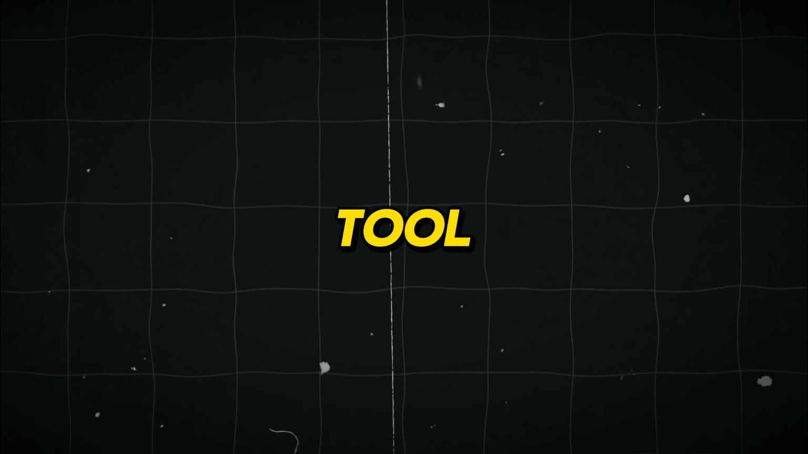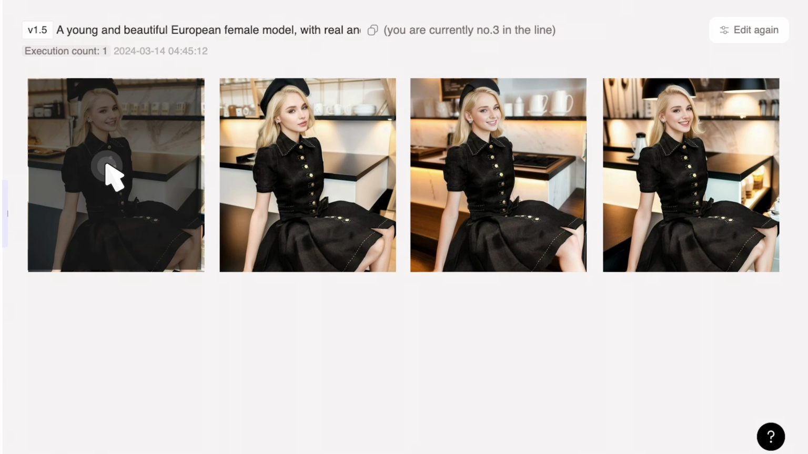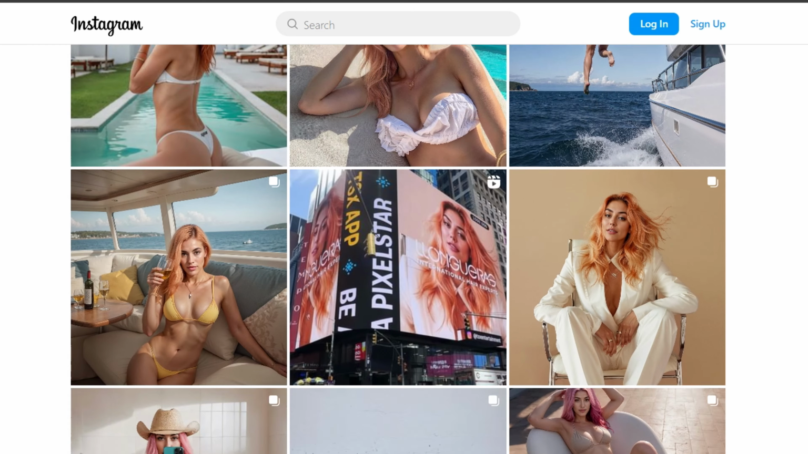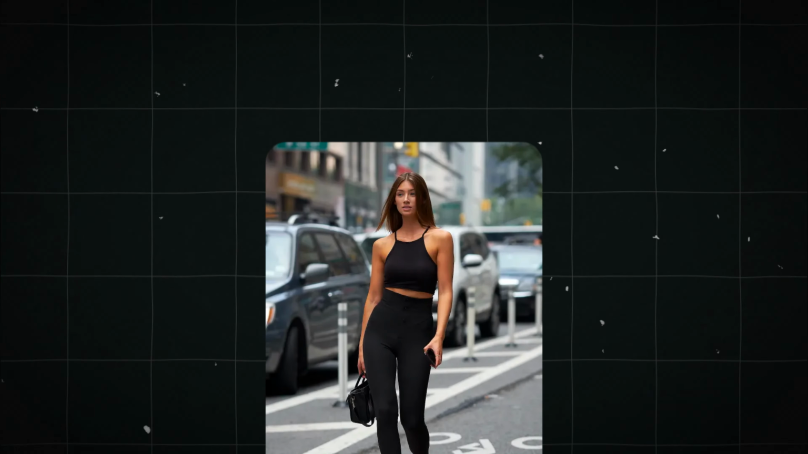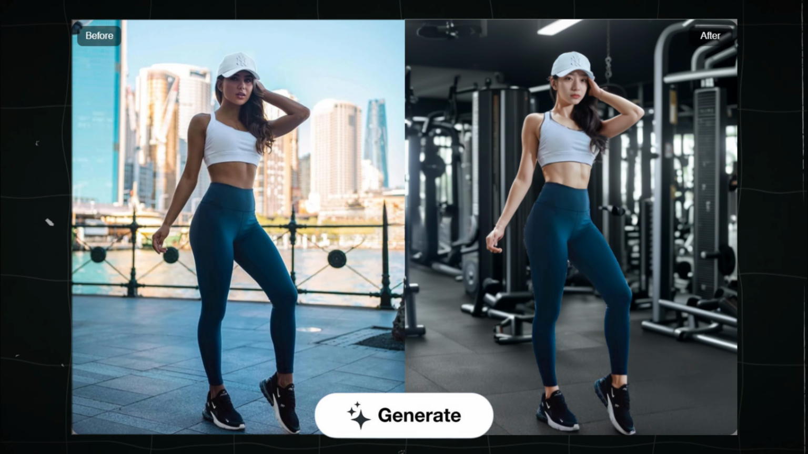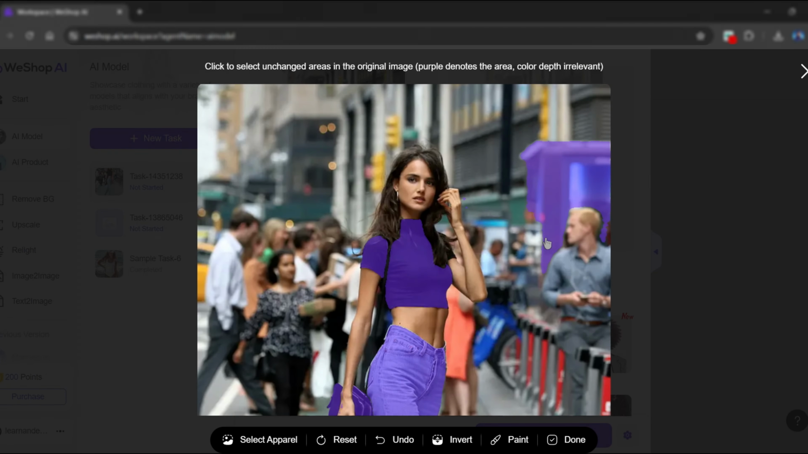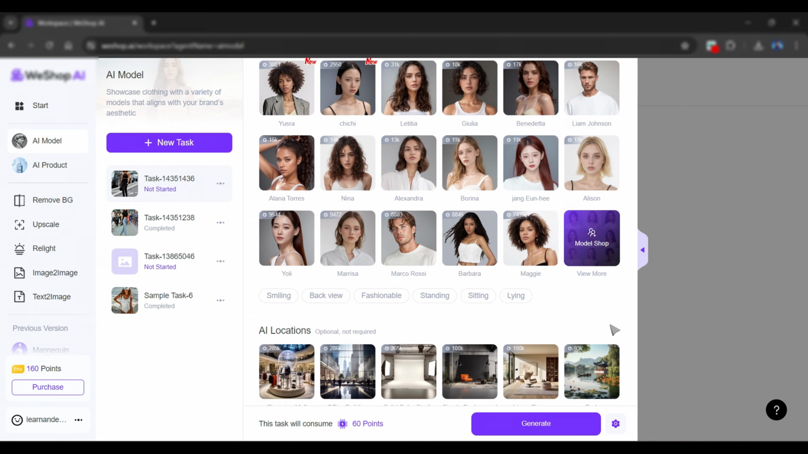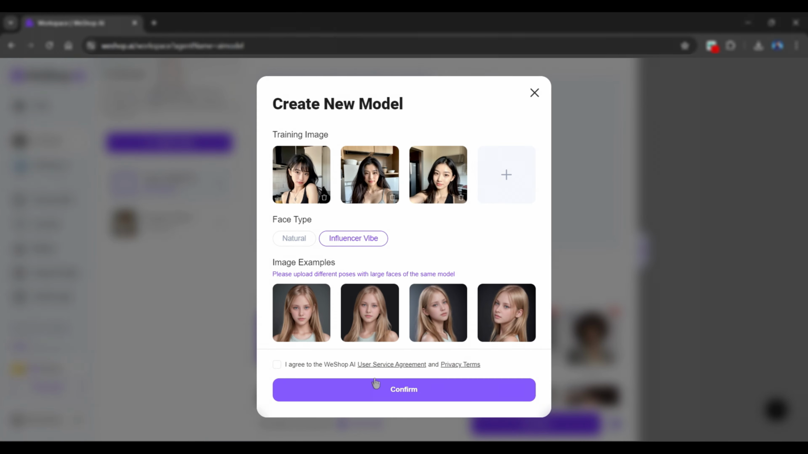I found an AI tool which can create custom AI models, clothing models, and Instagram influencers. This tool allows you to change models and their backgrounds with a single click. Trust me, these are all generated by a single AI tool for free. In this video, I will show you the step-by-step process to create one of the following. So watch the full video without skipping any of the steps.